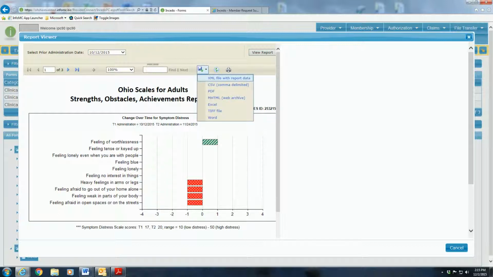You'll notice up here you have options, and it is possible to export this report to PDF or Excel or TIFF, which is similar to a picture file, or Word document. Those options are available, and you can also go ahead and print the report. And the report has 2 pages, sometimes maybe 3, depending on the response patterns.